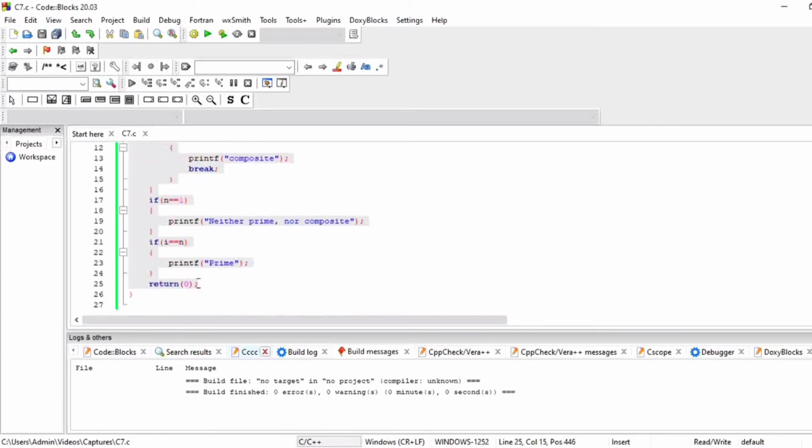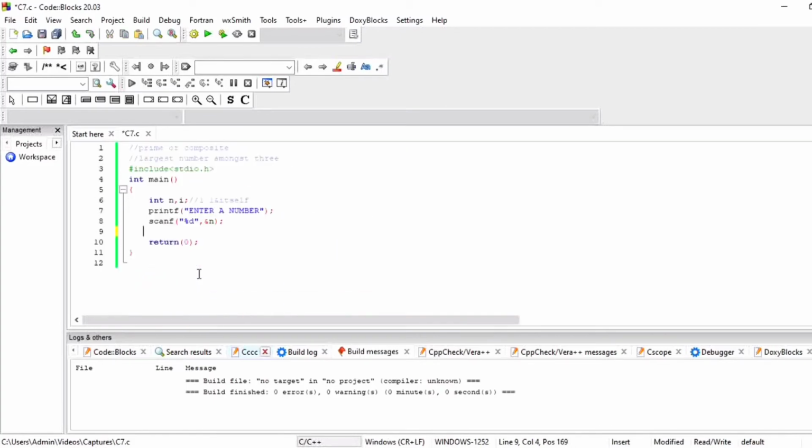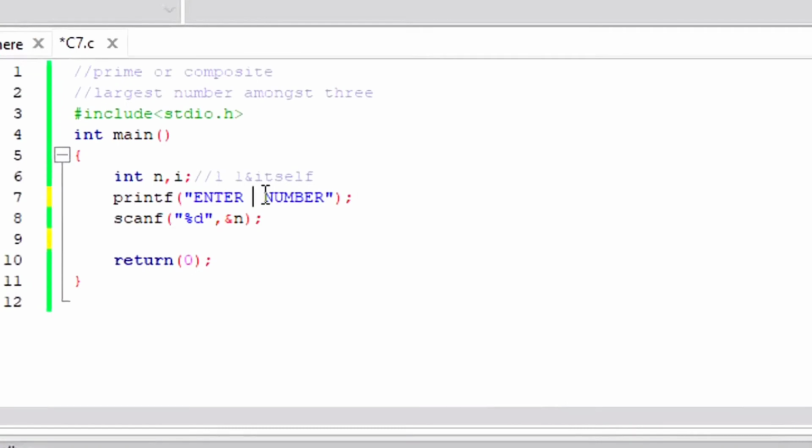Now let's move forward with writing the code for the largest number amongst 3 numbers. Obviously we are going to ask the user for 3 numbers, which would be entered simultaneously. So we need 3 variables, let's say a, b and c. We don't need i, because we are not going to run a loop. Here comes percentage d for one variable, next percentage d for another variable, and next percentage d. The first number is saved in a, the second in b, and the third in c. So this is our skeleton.